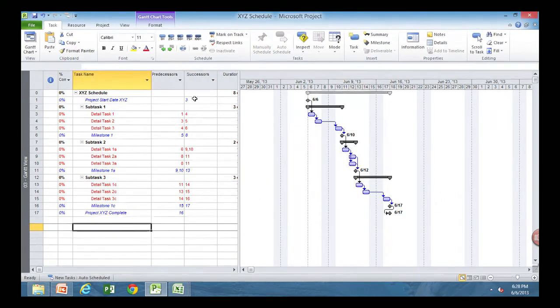Okay, so everything's linked. Everything has a successor. Everything has a predecessor, except for my project start and my project complete. So I've clicked off that on my checklist.